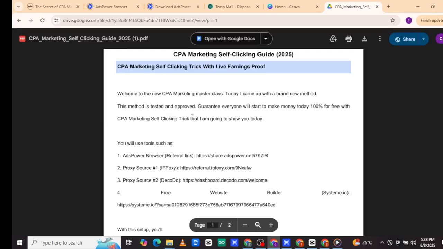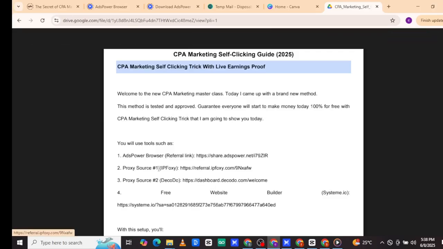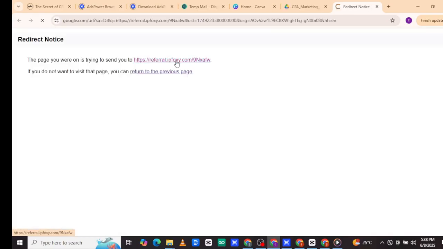After download, go to the Proxy Resources section, then click on the first link. The steps that I am going to show will work for the rest of the proxy providers, so pay attention.